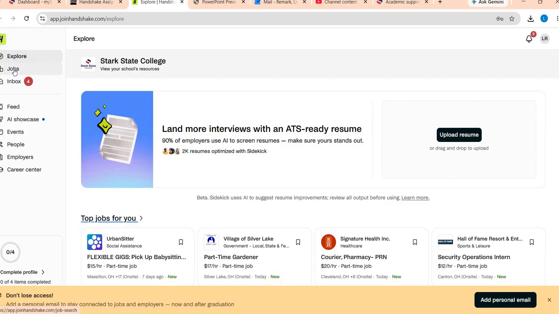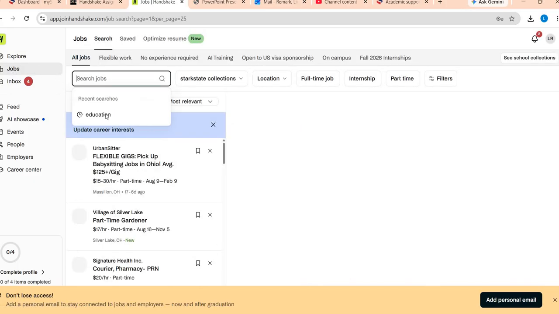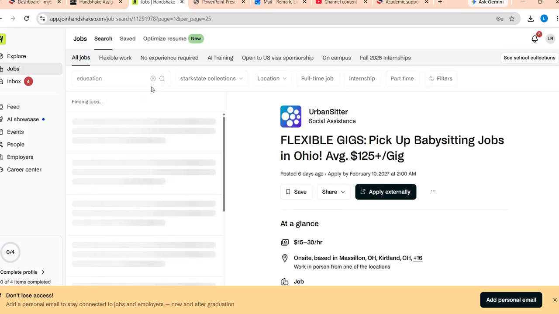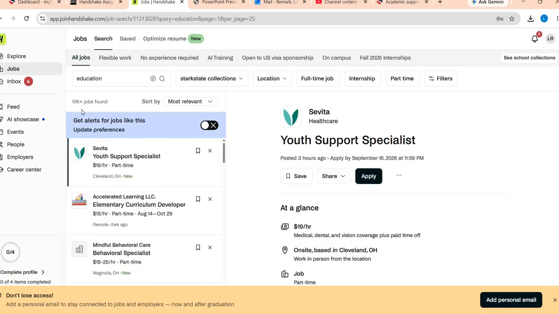I'm going to go to jobs, then search jobs, and I'm going to type in education. This is going to give me 10,000 plus jobs, which is why I'm saying it's okay to type in a broad one. When you really go to do a search in here, you might want to narrow it down a little bit.